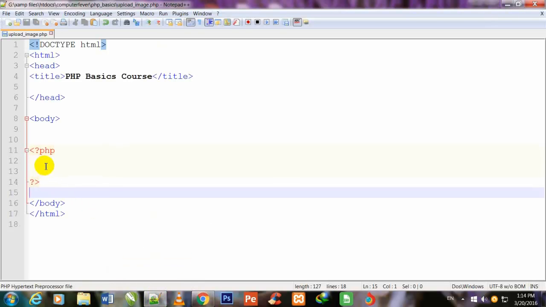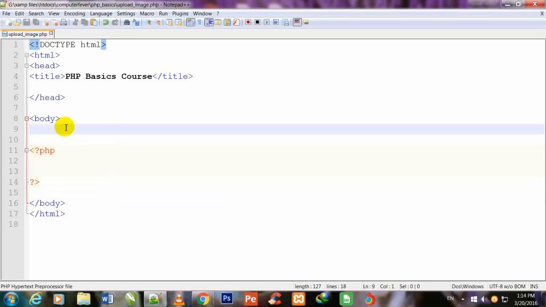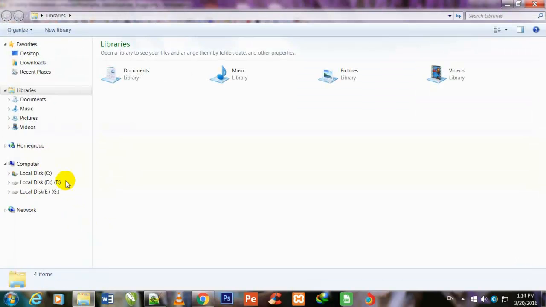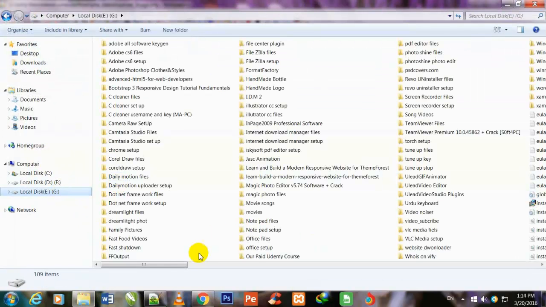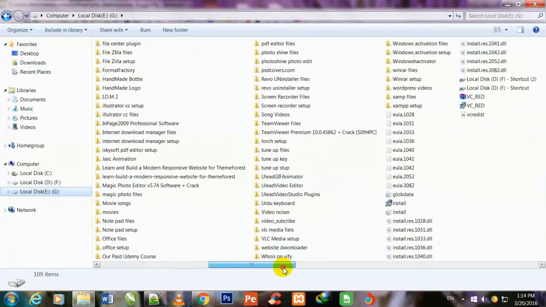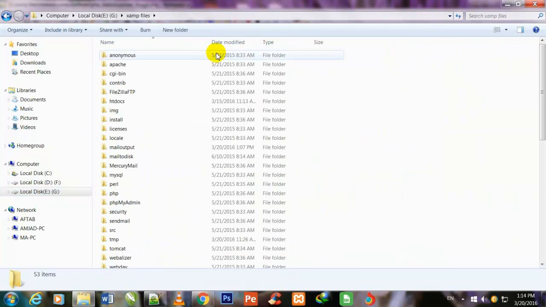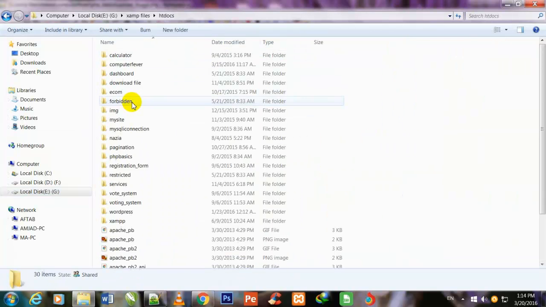So first I go back to my Notepad++ and I will make a form, because we need some input tags for uploading. Then I will also make a folder with the name image. I go to my Chrome, open my computer and go to my G drive, and inside the XAMPP files, here is the XAMPP folder. I will double click over it, then htdocs.